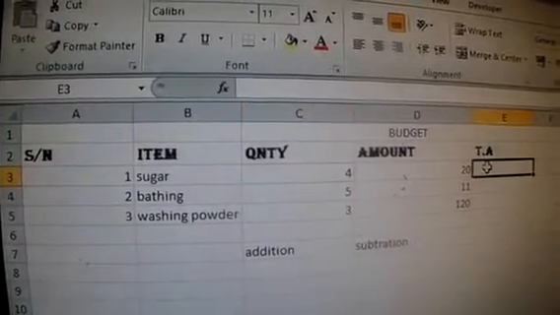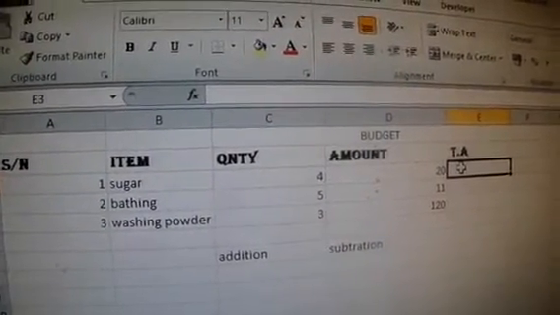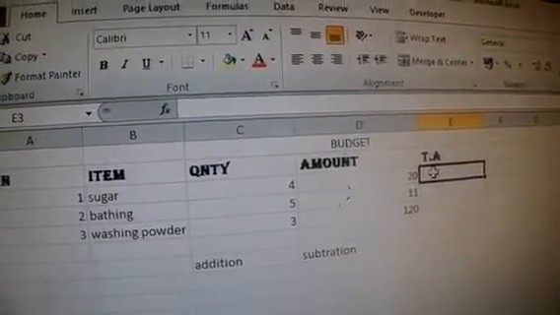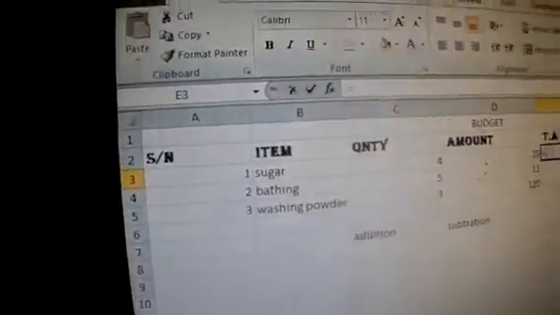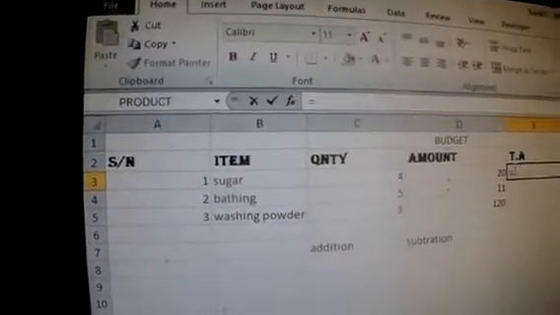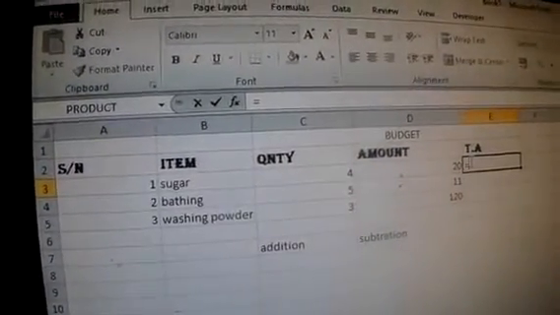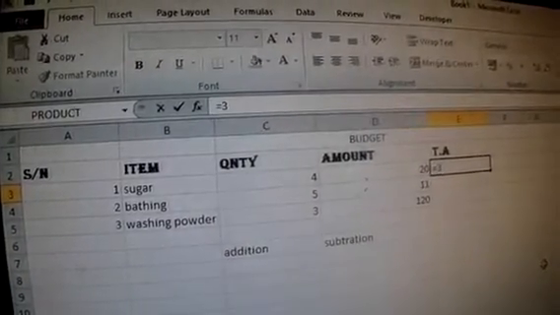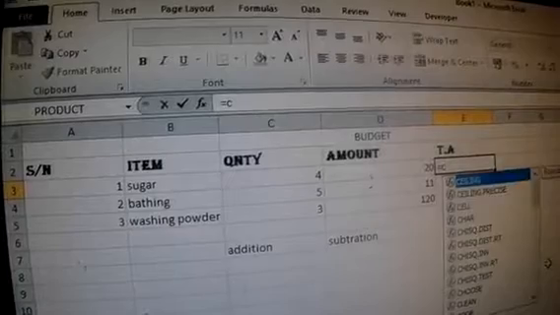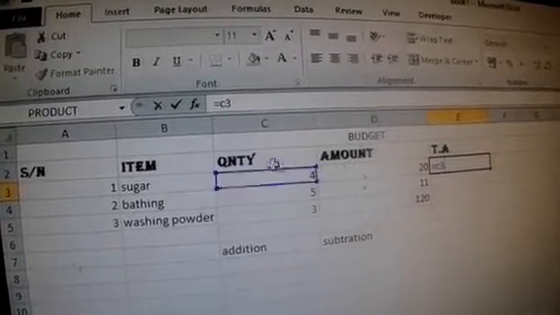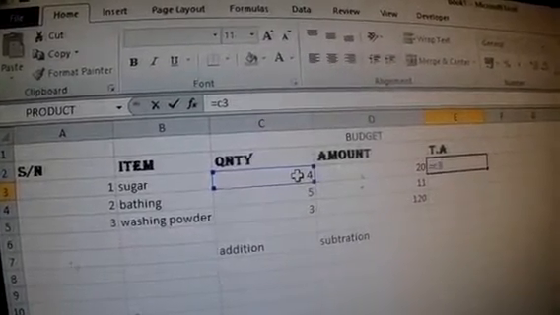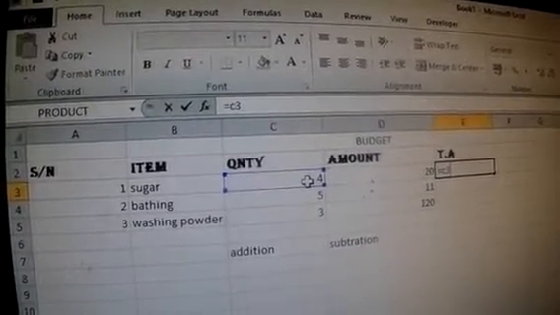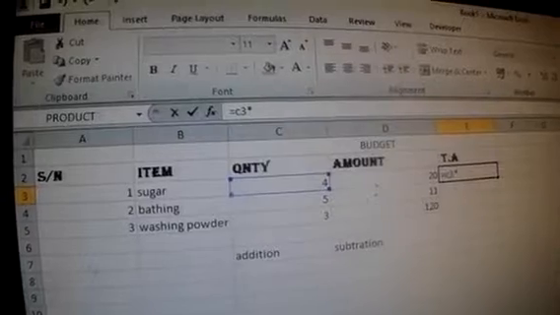So here where you want to find the total, start with the equal sign. It is always advisable to start with the equal sign. So you command equal sign, then you say C3. You start with a letter, then you type 3. So you see that this is now recorded. Now when you are multiplying in Excel, we don't use times, we use a star. So command a star. You'll be able to see a star there.